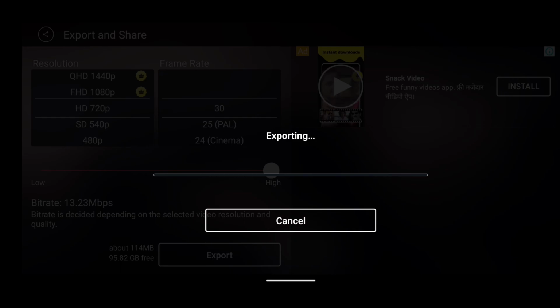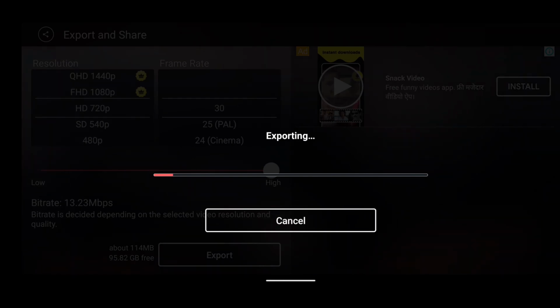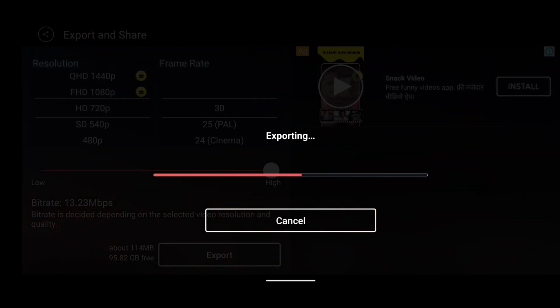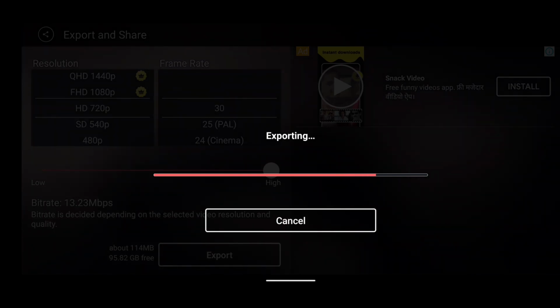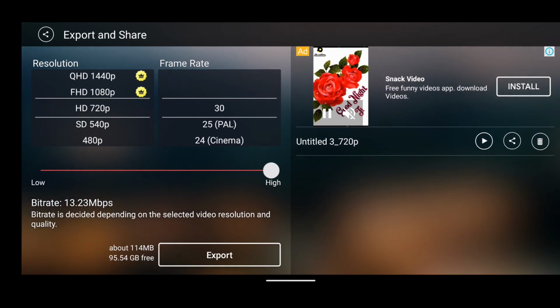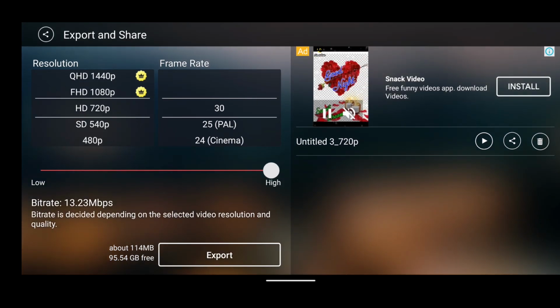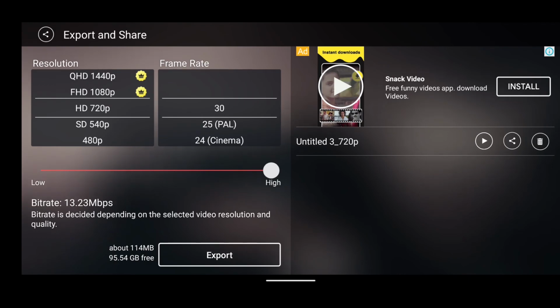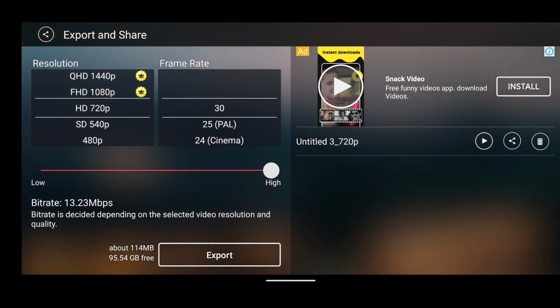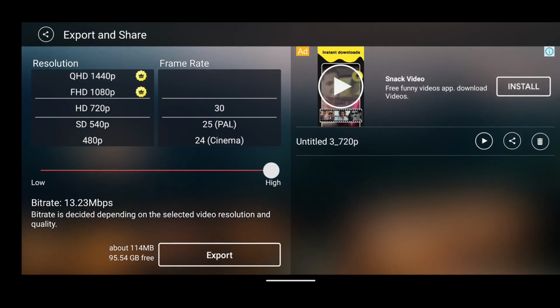Now it is getting exported. It's gonna take some time. Okay, the video got exported with the name untitled 3 underscore 720p. So if you're a premium user, I recommend you to go for full HD 60 frames per second. Or if your smartphone is capable of shooting 4K videos, you can go for QHD and 30 frames per second.